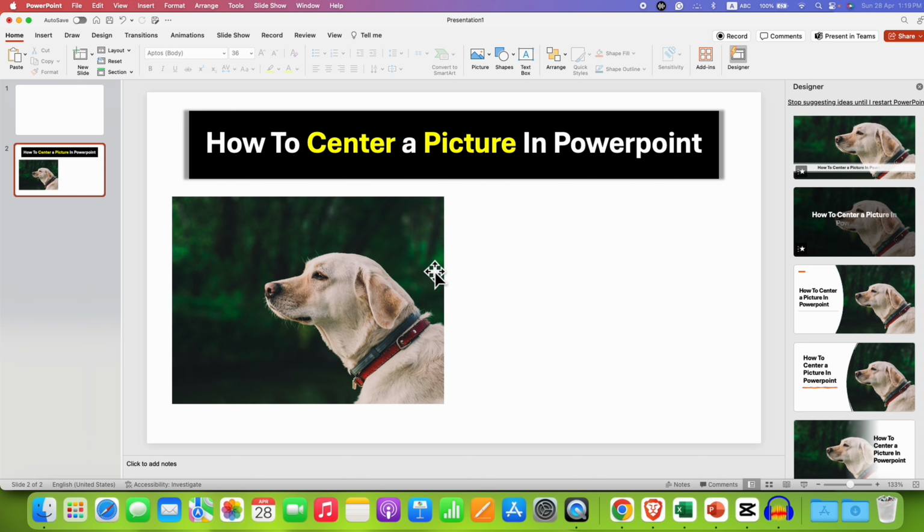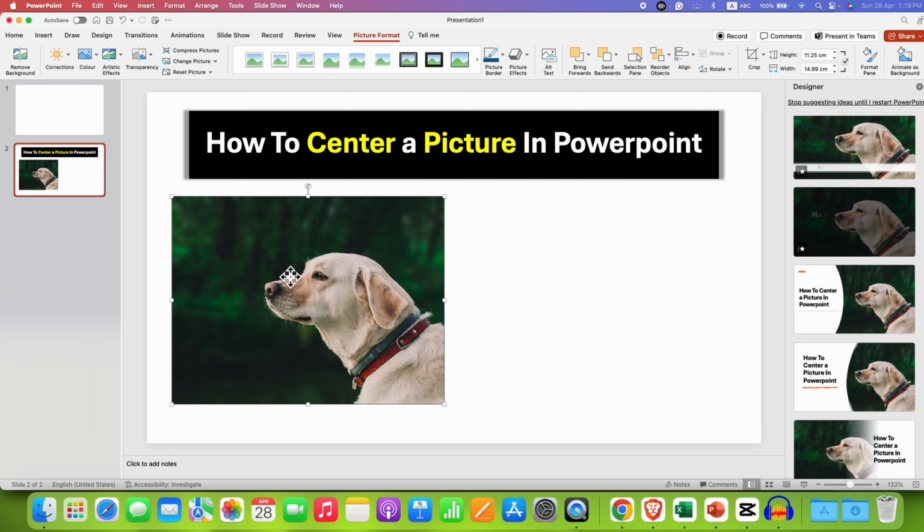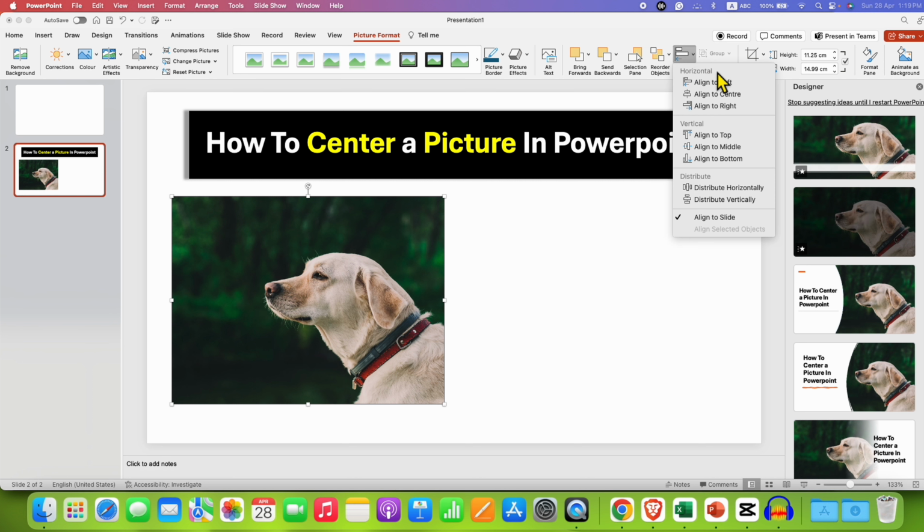To do that, just click on the picture to select it. And under the Picture Format tab here at the right hand side, you will see the option of Align. We can make use of this Align option to bring the picture at the center of the slide. So just click on it and then under the Horizontal, select Align Center.